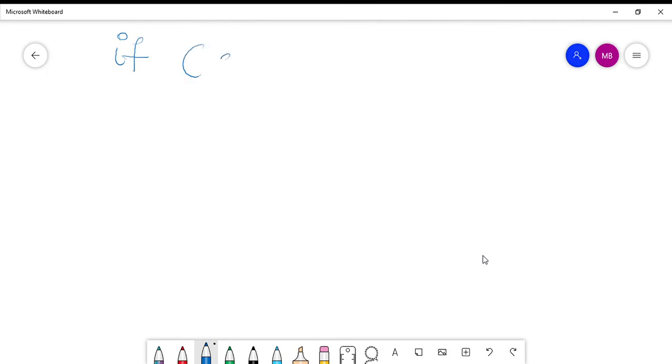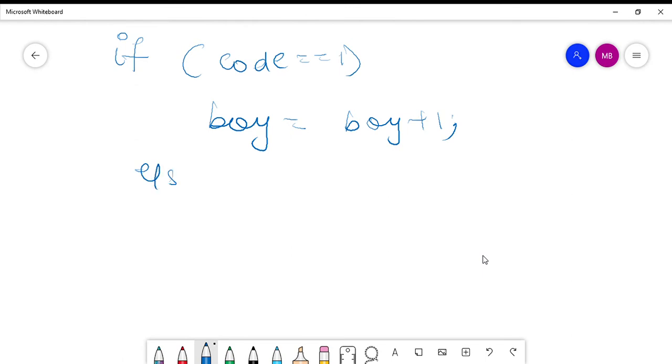The example is: if code equals 1, that is, if the code is equal to 1, then boy equals boy plus 1, that is, the number of boys has increased. Else, if code is not equal to 1, what else could it be? It would be a girl. So in that case the number of girls would increase, that is, girl equals girl plus 1. So this is how you execute an if else statement.